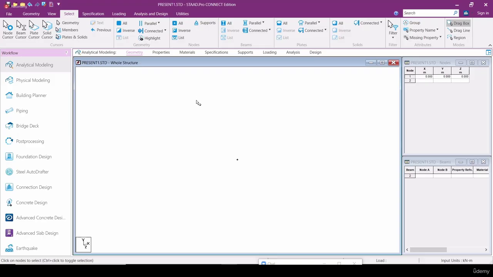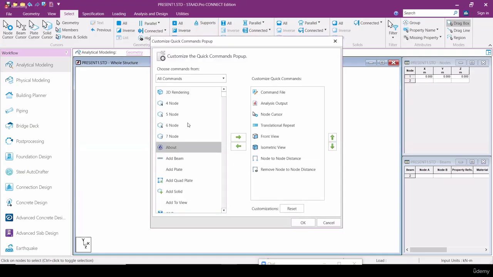If you press the spacebar, this feature is only an addition in the StaadPro Connect Edition. There is no such feature in the StaadPro V8i edition. They have included this feature. If you press the spacebar, it will show a particular set of commands, and you can add the commands as you wish.